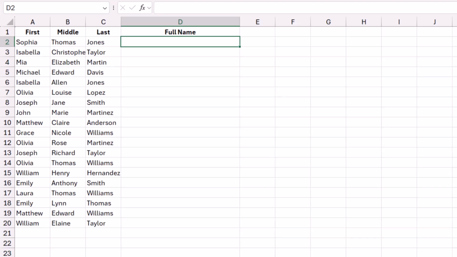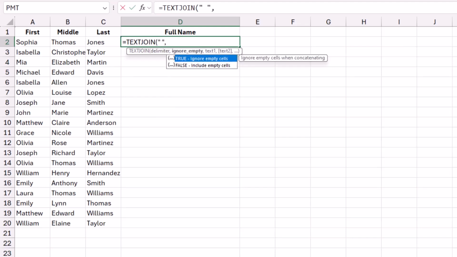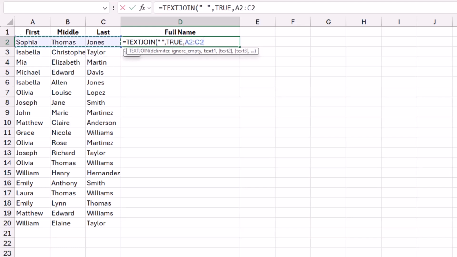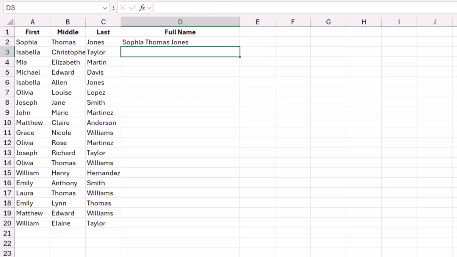So in cell D2, I type equal text join. My delimiter will be a space, double quote, space, double quote. I then type a comma. I want to ignore empty cells, so I select true. I type a comma. And what would you like to join? I want to join the first, middle, and last name for the first record. I close the bracket and then hit enter. The function doesn't spill, and I have to copy it down.